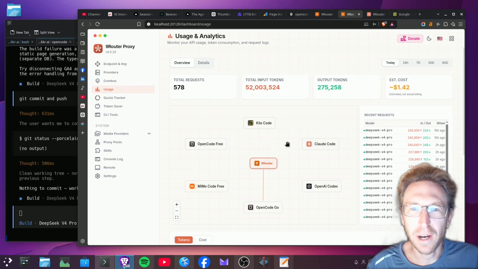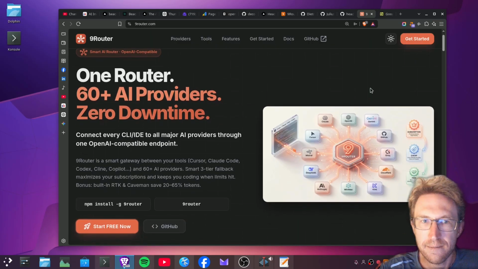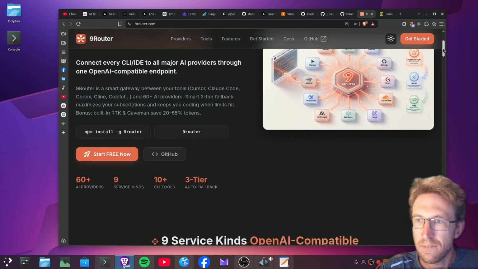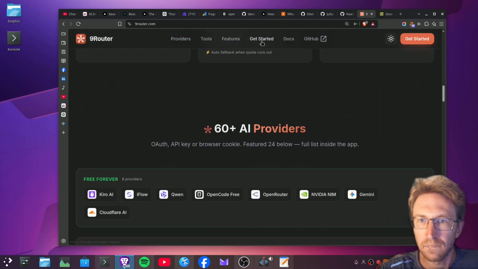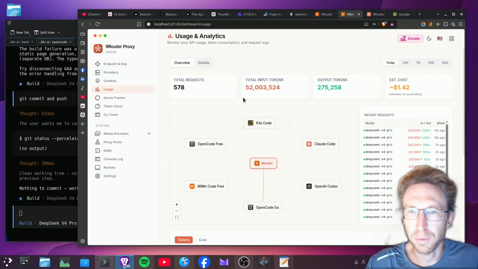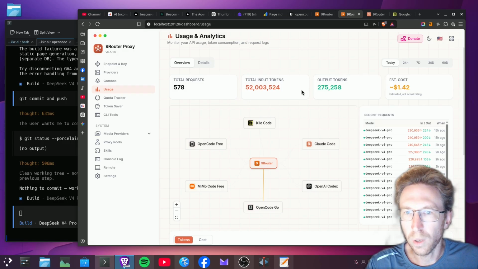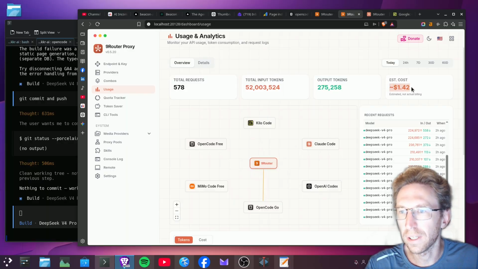In this video, I'm going to be taking you through once again 9Router, which is a proxy for your different AI coding tools. I've got my dashboard pulled up here, and you can see I've currently used 52 million input tokens running open code models such as DeepSeek V4 Pro, and the total cost is ringing in at $1.42. Now keep in mind this is estimated and not actually how much I've spent.